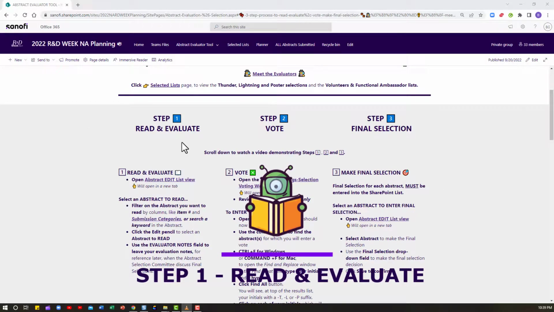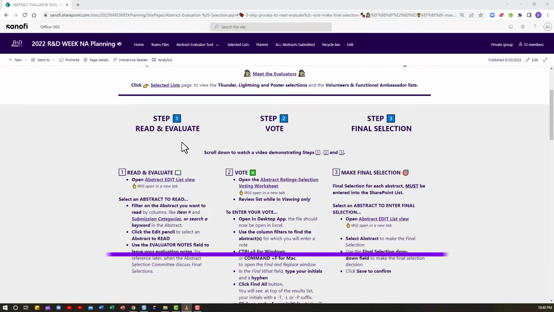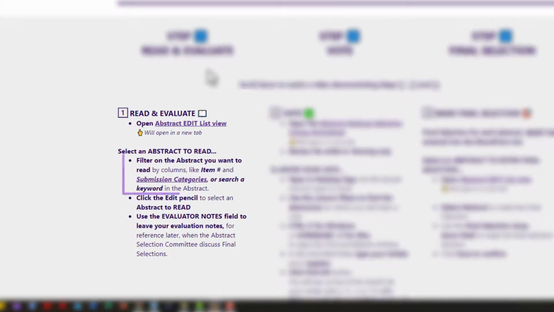Step 1. Read and evaluate. This step will teach you how to filter the abstract list. Filtering the list will allow you to find an abstract or a group of abstracts to review and evaluate. You will be able to add notes to yourself or others to reference when the Abstract Selection Committee meets to make the final selection for that abstract.